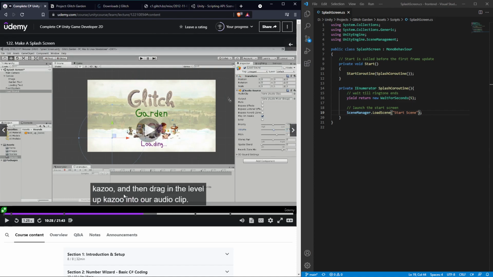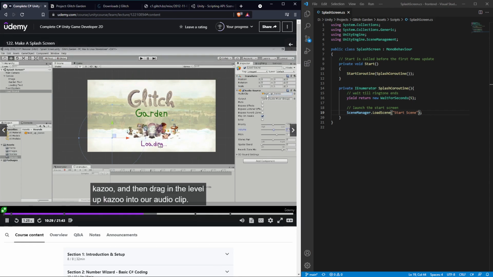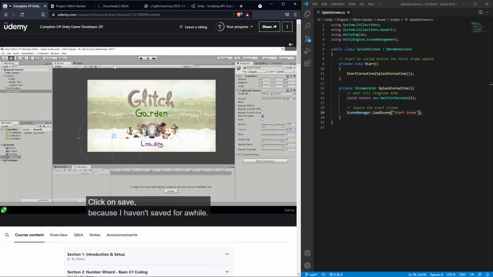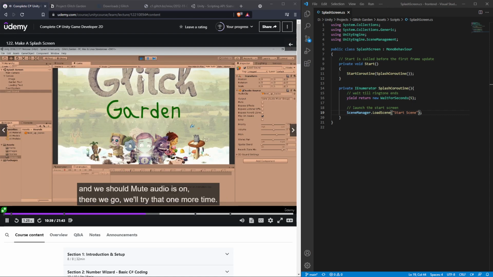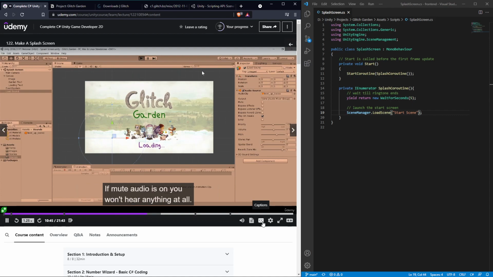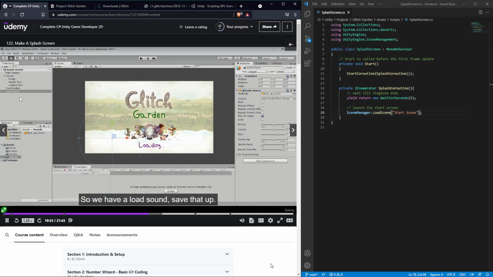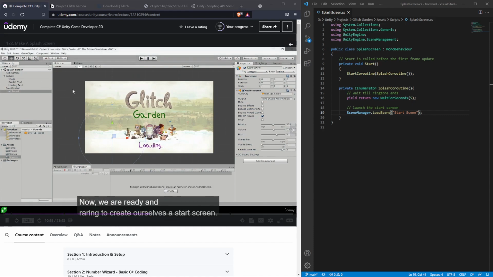And then drag in the clip. Yeah, I think that might be a better way to do it. Now click on save because I haven't saved for a while. Control S or Command S. I'm going to click on play is what I meant to say, and we should. Mute audio is on. There we go. We'll try that one more time. If mute audio is on, you won't hear anything at all. That's amazing. Love it. Fantastic. So we have a load sound. Save that up. Now.